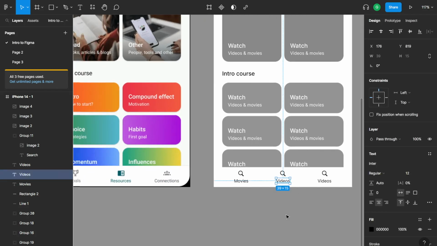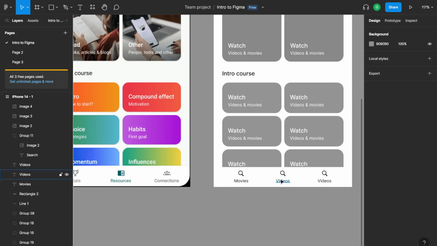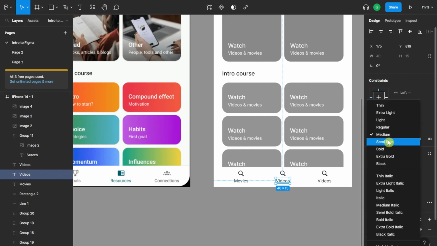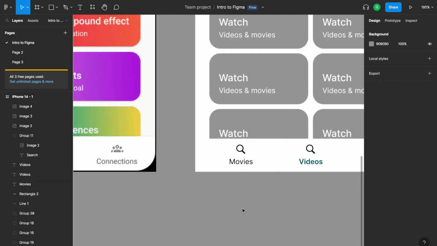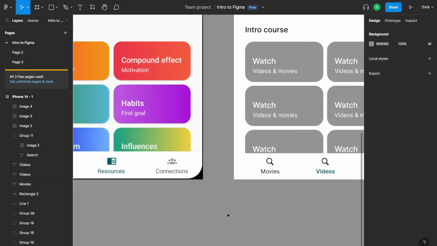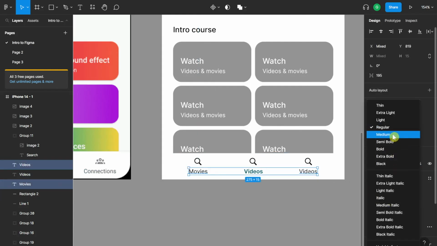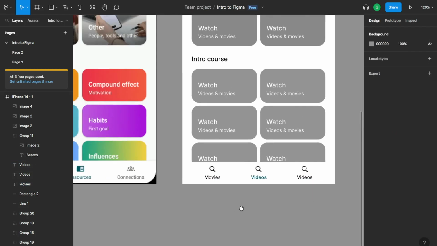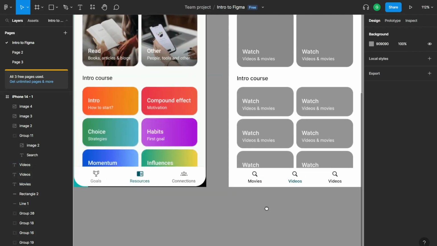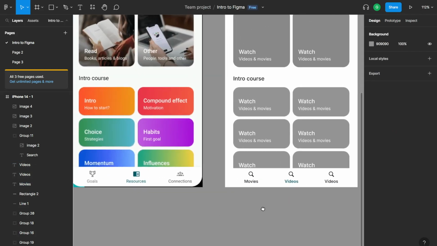We probably would like to have a color that is matching that one. So I would do this, and it's actually probably not regular, it's probably medium, I think, or even actually semi-bold. Yeah, that's probably it. And we probably need to make these bolder as well. So, slight differences here and there, but they make up what we do.